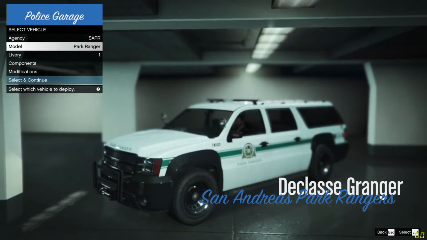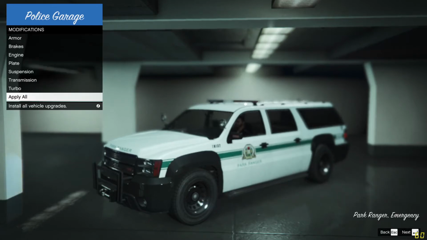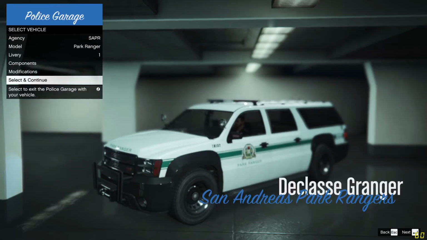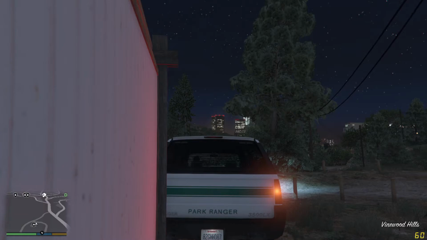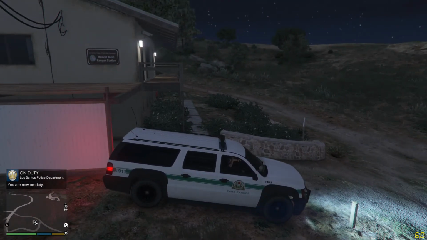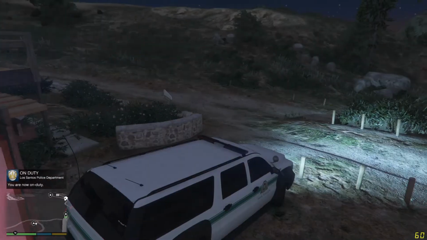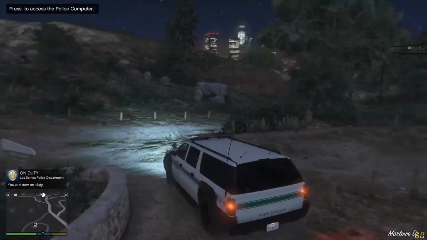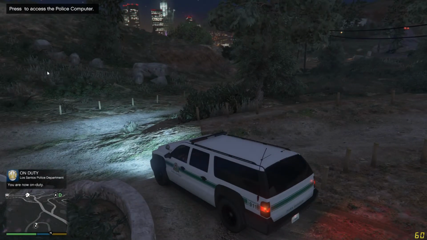Just for the sake of it, since we're at the park ranger station, we're going to go ahead and grab this one, apply all the modifications to it, and you can select and continue, guys. And you can modify your vehicle however you want. It really doesn't matter. We're going to be installing ELS pretty soon, so that is how you go on duty, guys. Turn up the game a little bit.